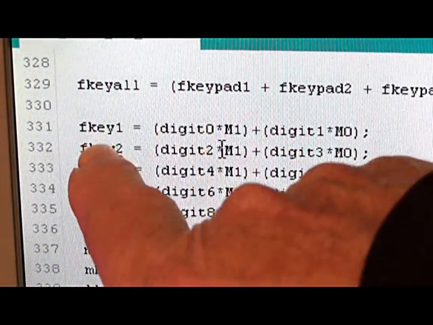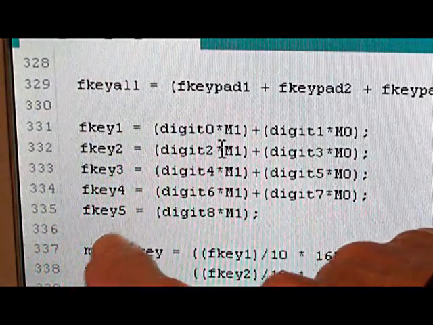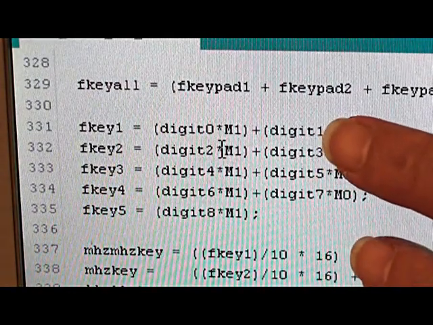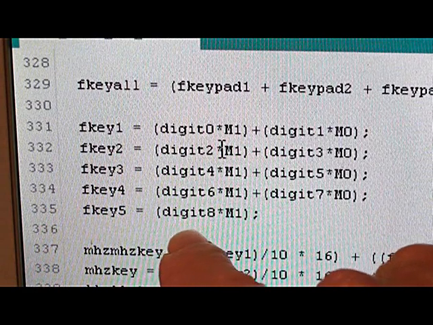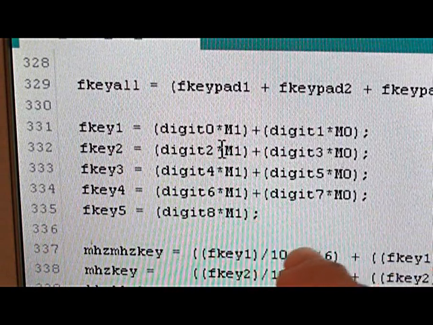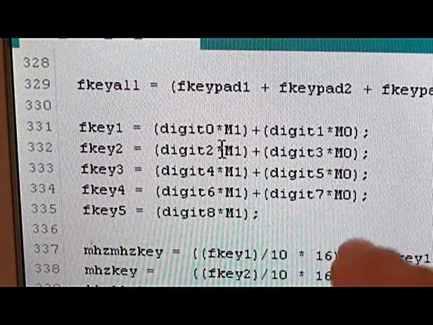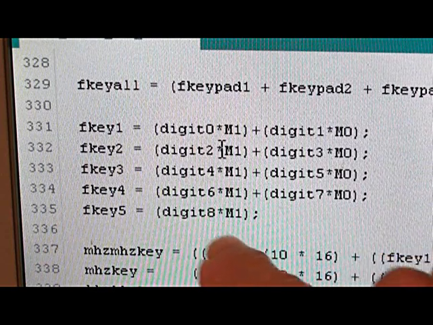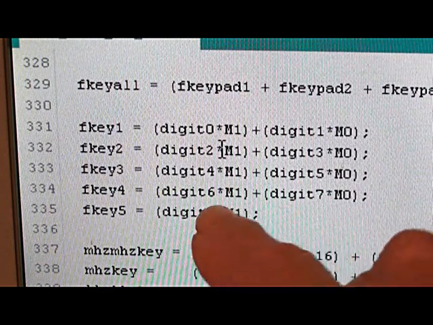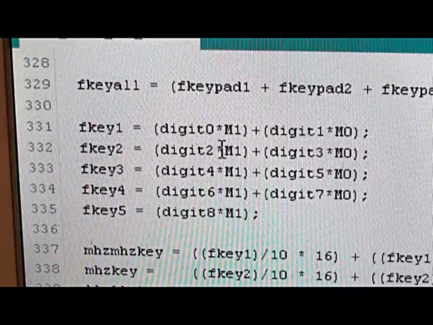These are given the variables F key 1 up to F key 5. We need 5 bytes, even though one of them looks like it's only half a byte. We actually will add a 0 in that position. You can't send half a byte. You have to send the full byte, but we're only interested in 8 numbers.